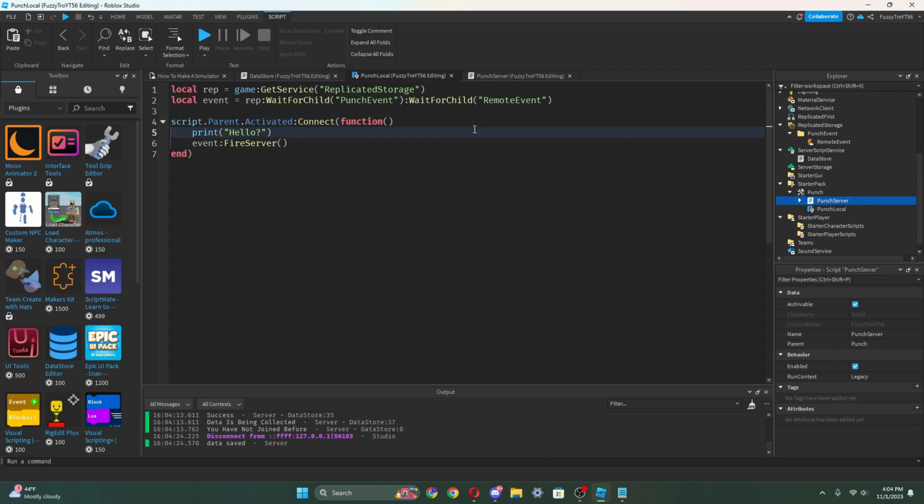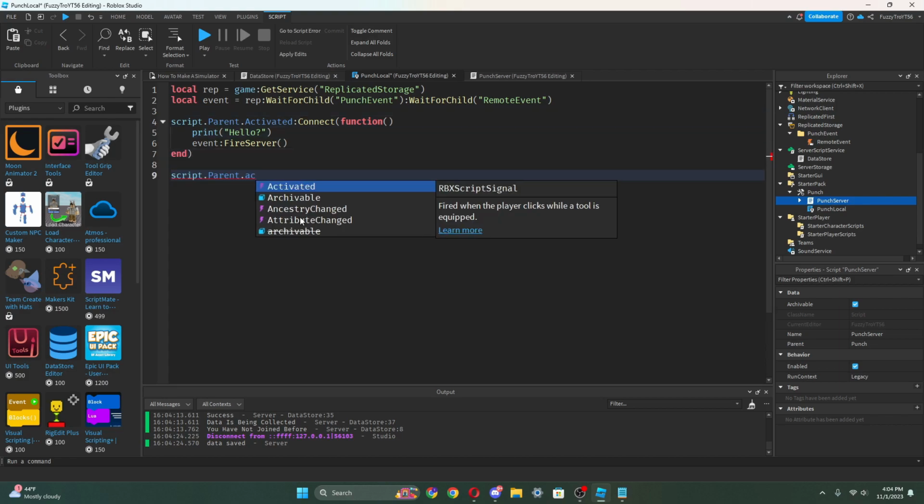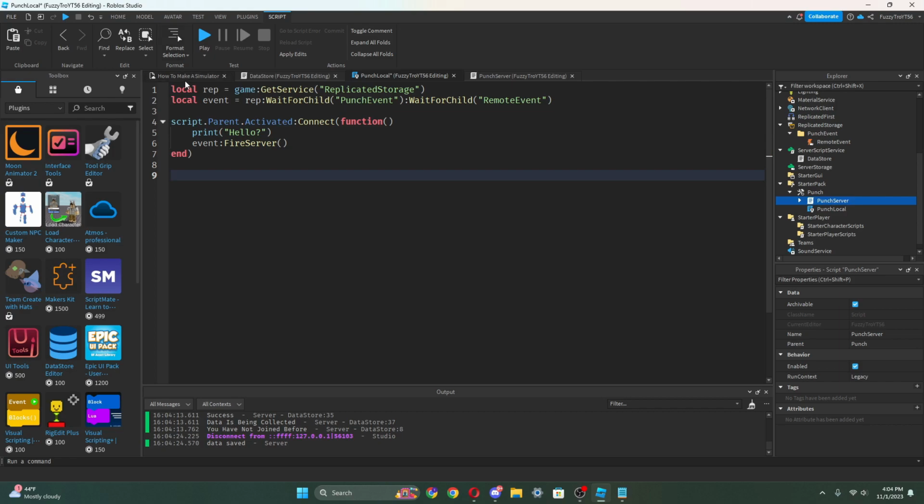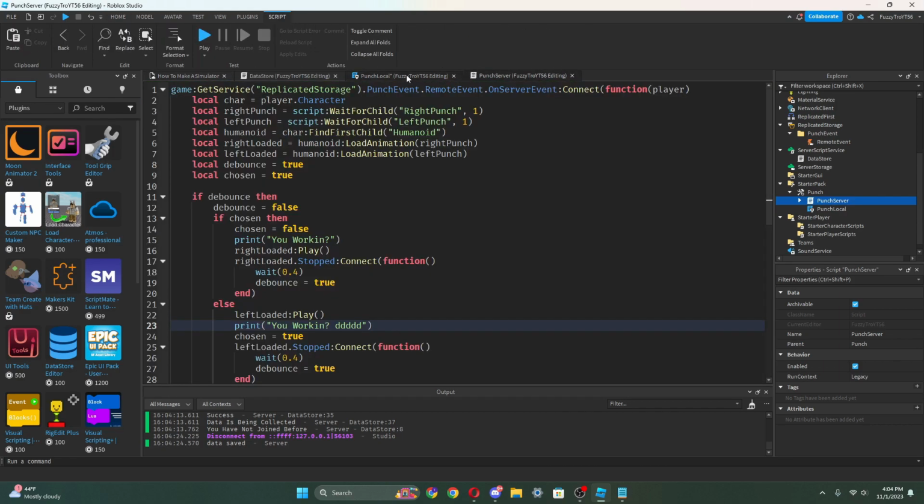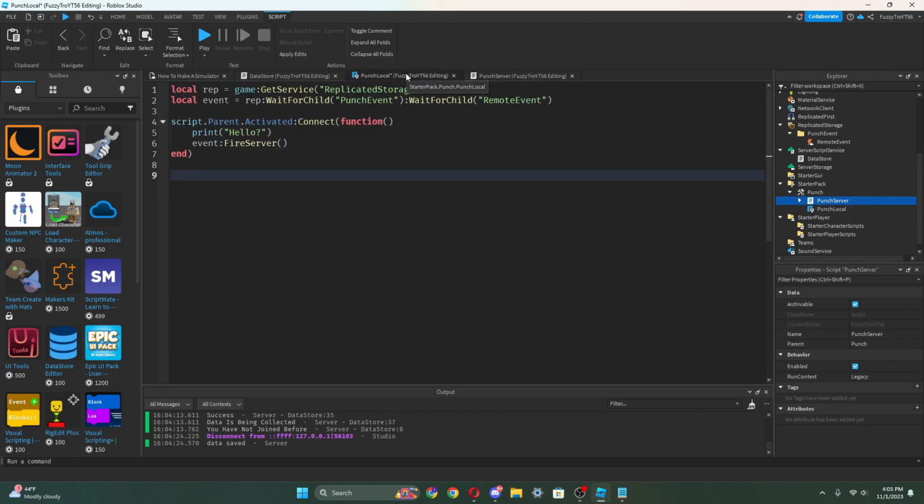So let's see. If we do script.parent, that gets the tool and activated. Yeah, fired when the player clicks while the tool is equipped. Yeah, so I equipped it, but it still wasn't working. That is strange.